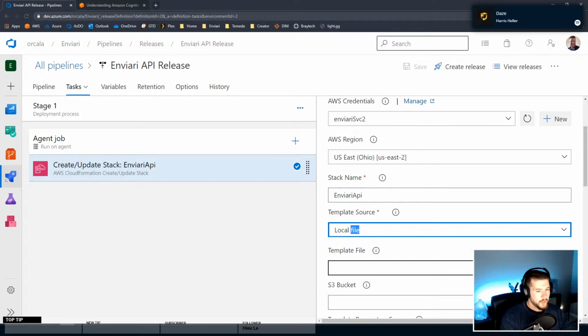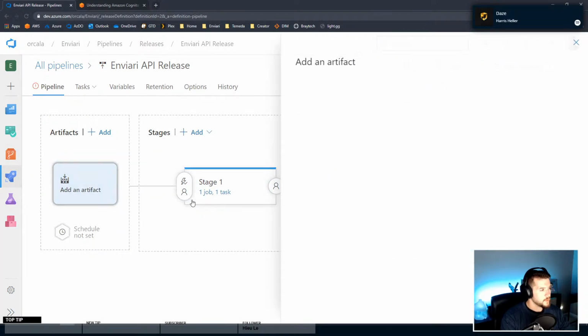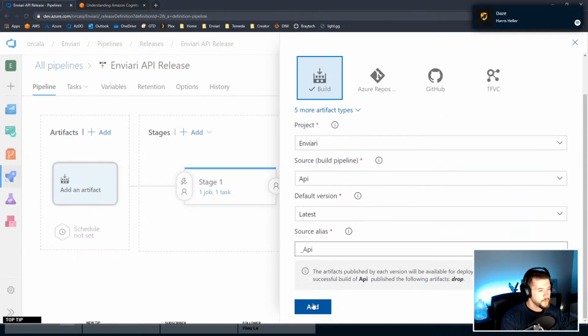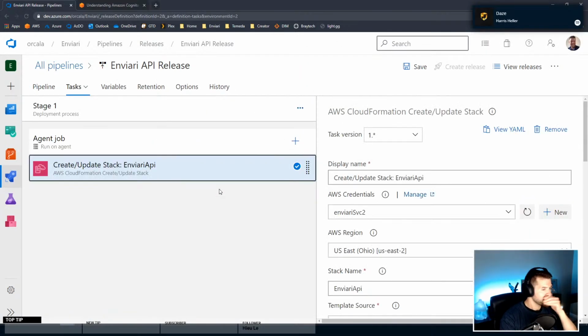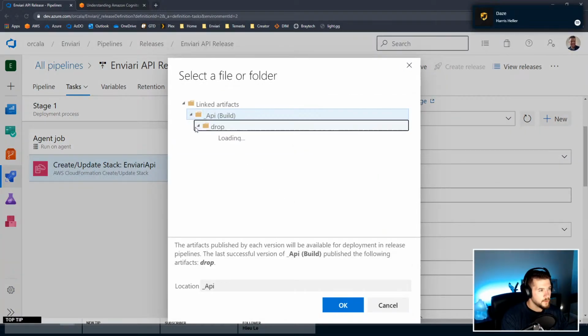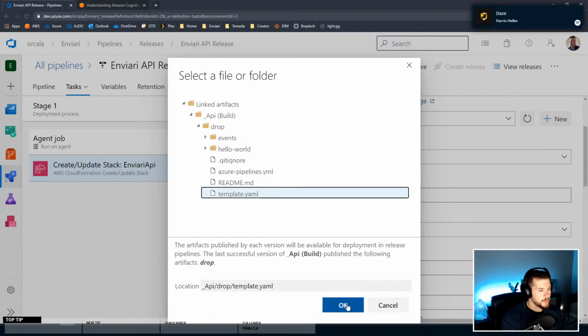So let's do local file. Oh, this isn't tied to anything yet, so let's add some artifacts in here. We're going to add our build artifacts from the API build. All this can stay the same. Now we should be able to browse inside of here. So our template file is going to be this one here.